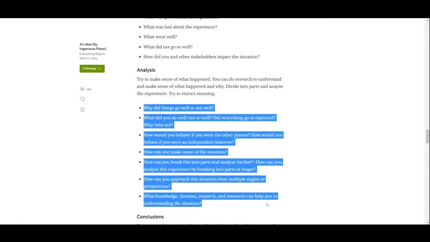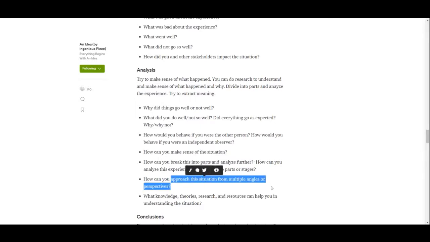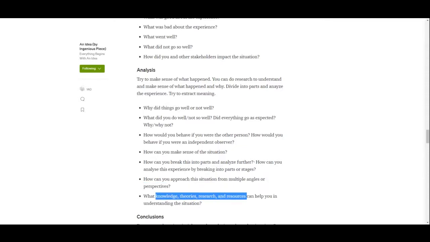Here are some questions to guide you. Why did it go well or not so well? How would you behave if you were the other person? What about if you were an independent observer? Can you make better sense of the situation? Can you break it into parts and analyze it further? How can you approach it from multiple angles, multiple perspectives? And is there any additional knowledge, theories, research, resources that can help you in better understanding the situation?